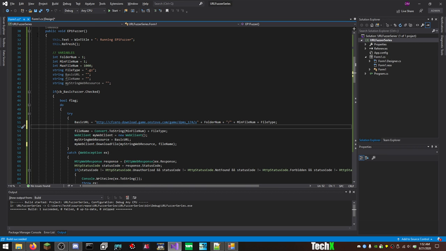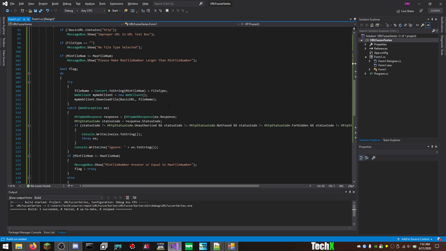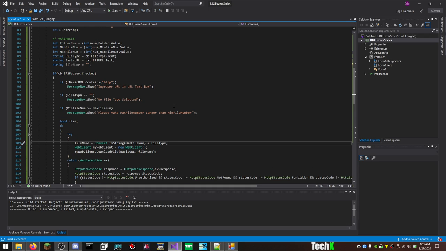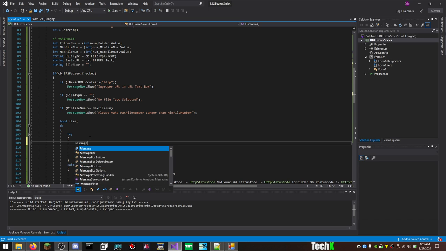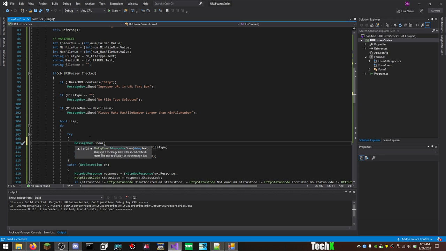I realized I was in the wrong function. And we need to go into here. We need to do a message box. Is it because of the way the text box is set up? It might be. Message box dot show basic URL. So I might have to do this a different way than I was thinking. Yeah, I know exactly what I did wrong.